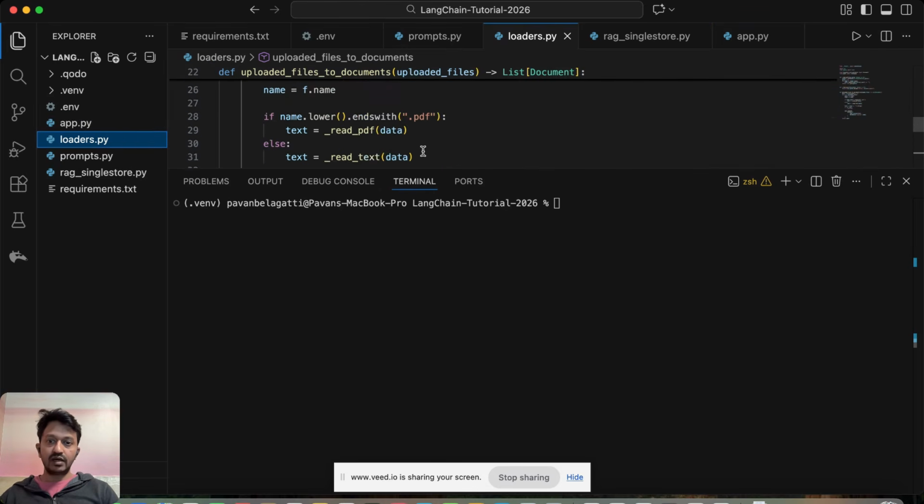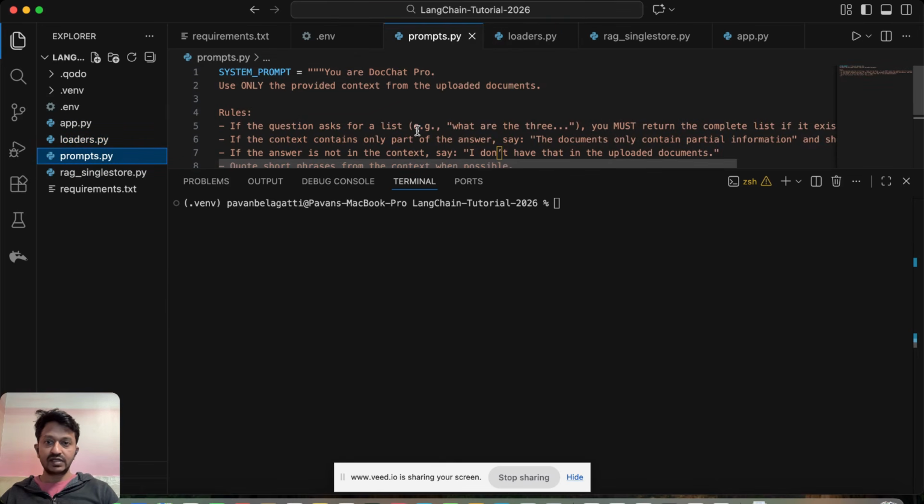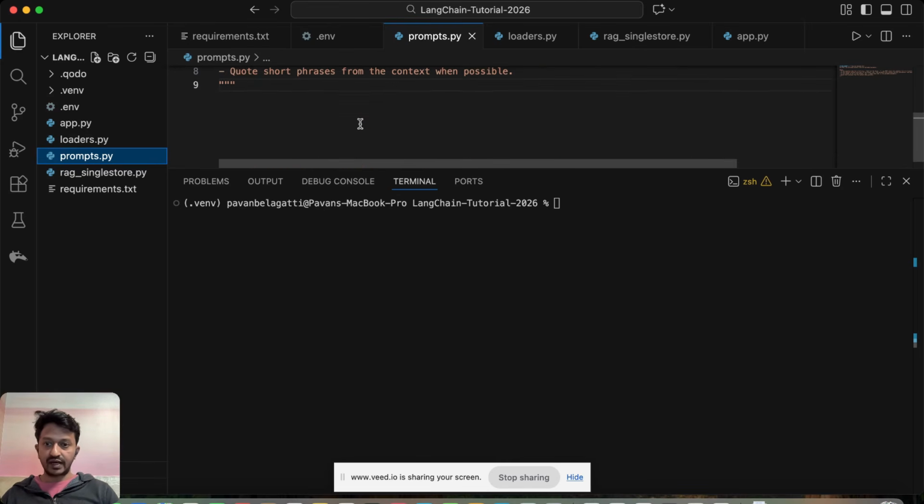Loaders is where we handle the loading part, like loading files. That logic it holds. And prompts.py is, again, from LangChain. This is a system prompt, which says you are Doc Chat Pro. You use only the provided context from the uploaded documents. These are some of the rules we have defined. This is a system prompt, right?